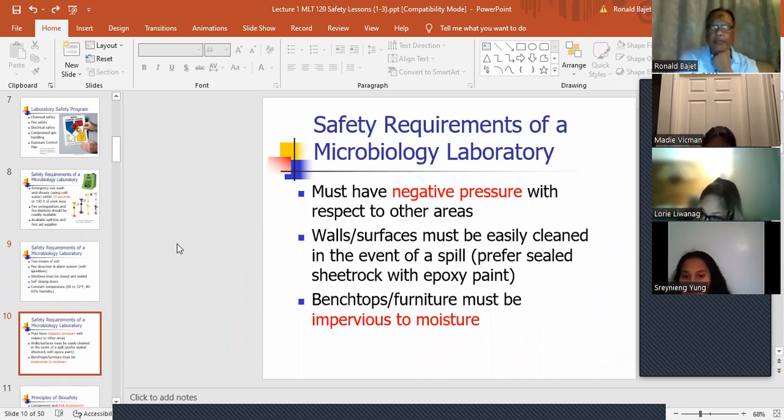Negative pressure. Negative pressure means that the air within your room is being exhausted, meaning that it's leaving through a vent rather than air coming into the room. If there's more air coming into the room than going out, that's positive pressure. Negative pressure means you have more air leaving the room than air coming in, okay? And positive pressure is more air coming in than the amount of air going out, being exhausted.